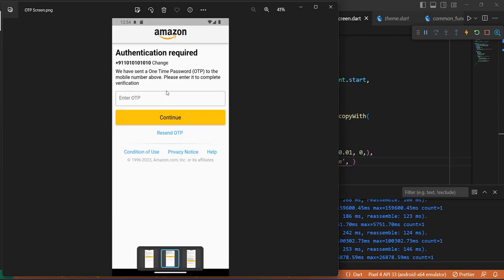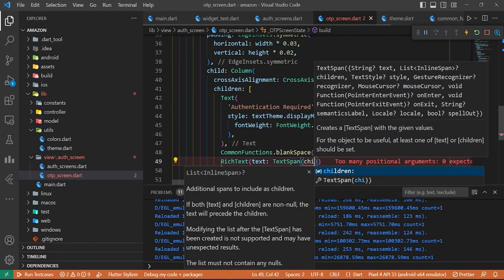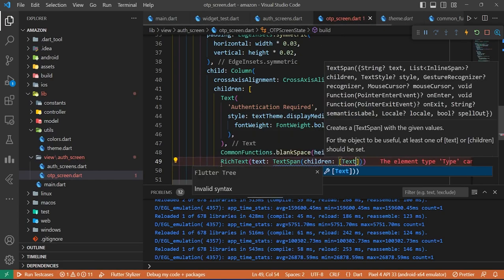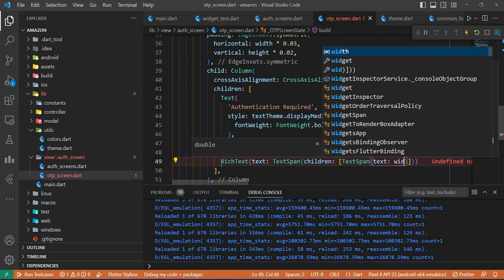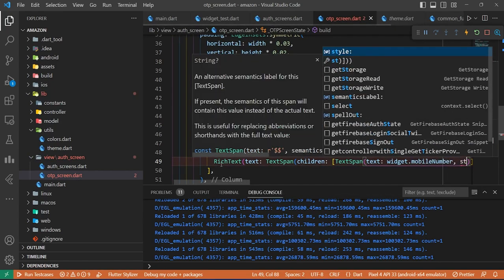Okay, so here, if you look properly, then you will find that this text is bold and this text is not. So we shouldn't be going with text. Instead, we should be going with rich text here. Text span, children, and then we have to go with mobile. And we do need to add a little bit of style here.